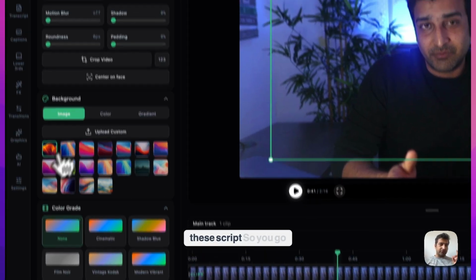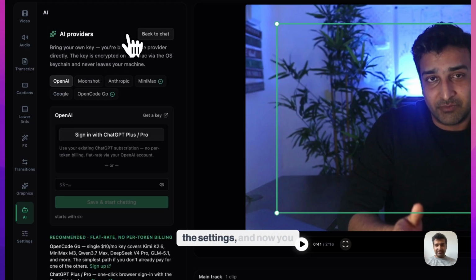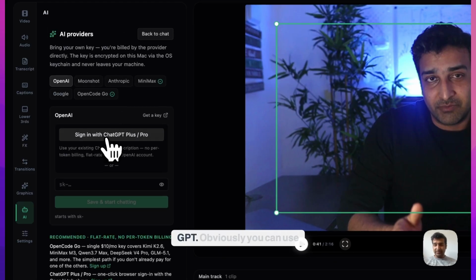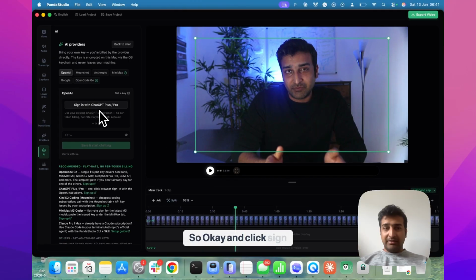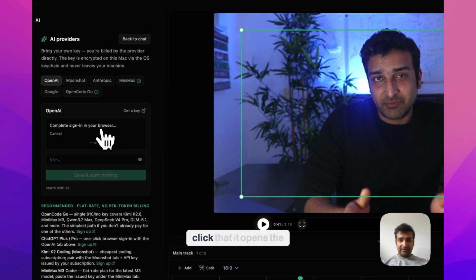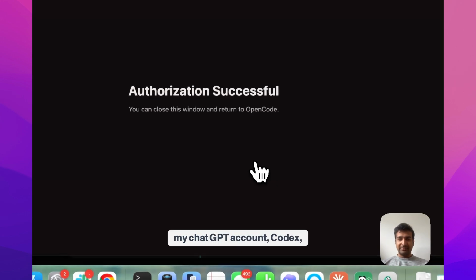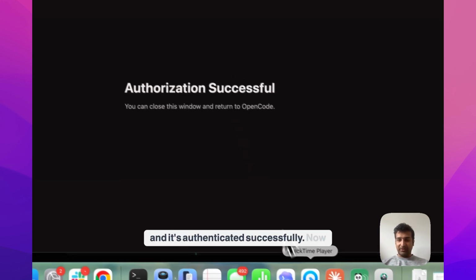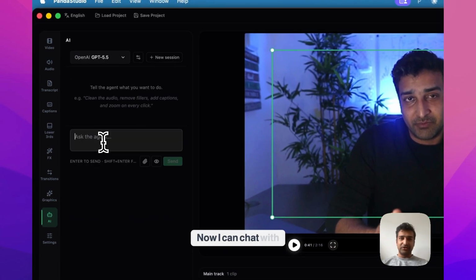Now what you do is you go to the AI tab and then click the settings, and now you see sign in with ChatGPT. Obviously, you can use other model providers as well, but I'm going to use ChatGPT right now. And click sign in with ChatGPT. I click that, it opens the authentication. I'm signing in with my ChatGPT account, Codex, and it's authenticated successfully. Now, if I go back to Panda Studio, you see that I've already signed in. Now I can chat with my AI agent.